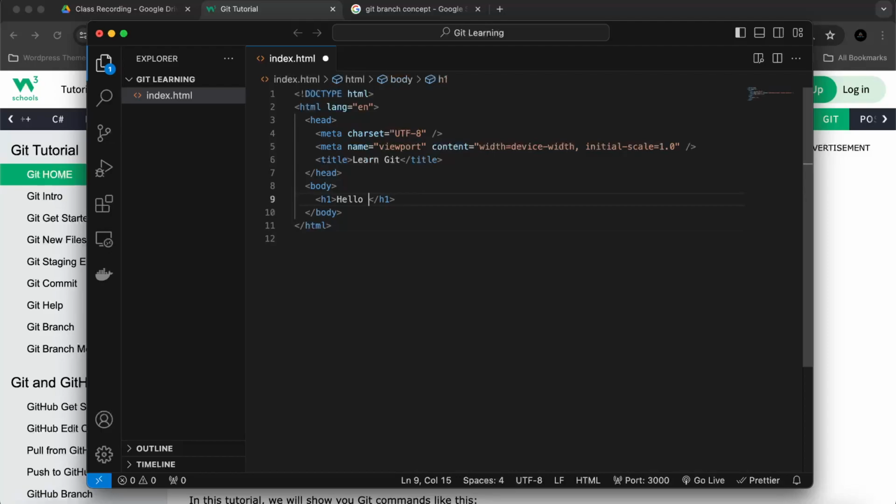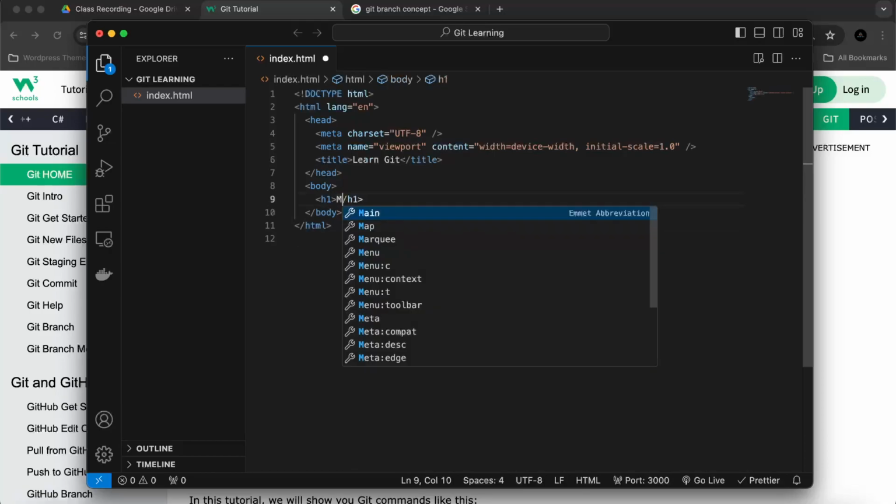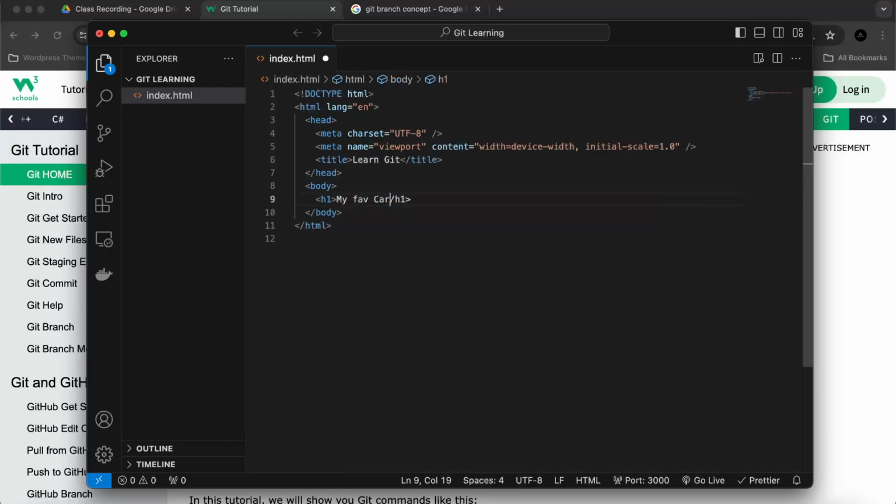Then I save. All right, it's done. And the following day, I'm changing this whole thing. Maybe I'm writing my favorite cars. Then I'm doing blah blah blah. Then all of a sudden, I've changed my mind now. I want to revert back to Hello Git.